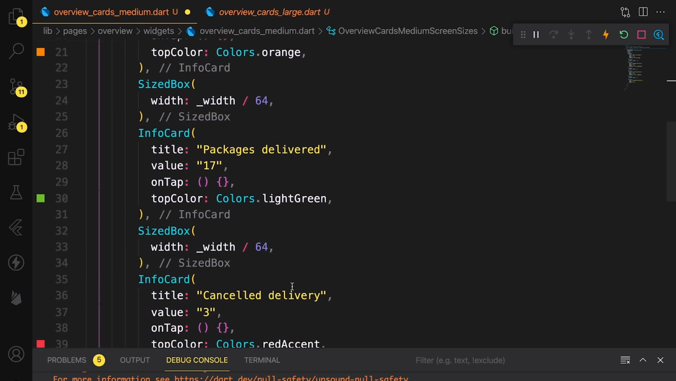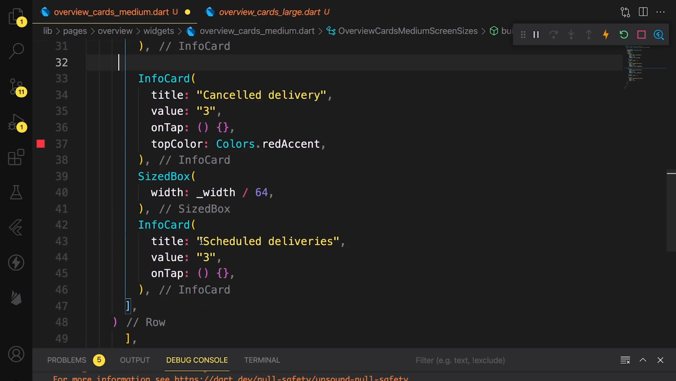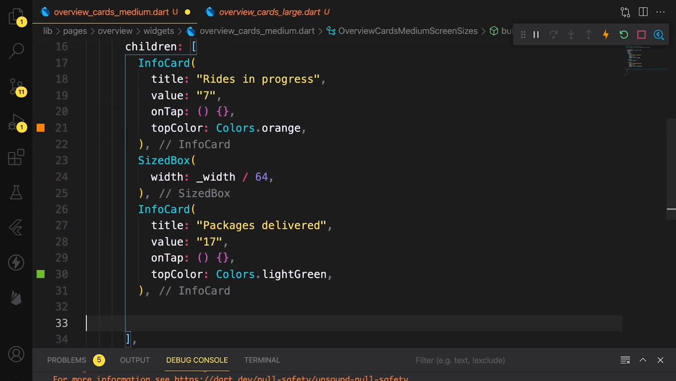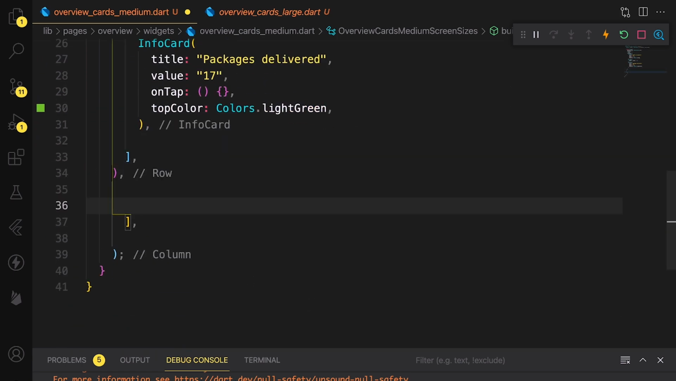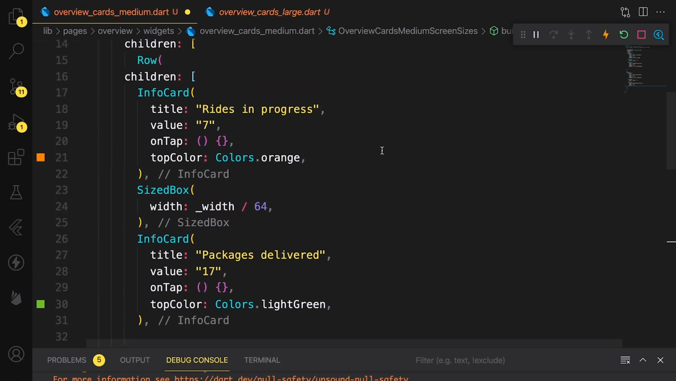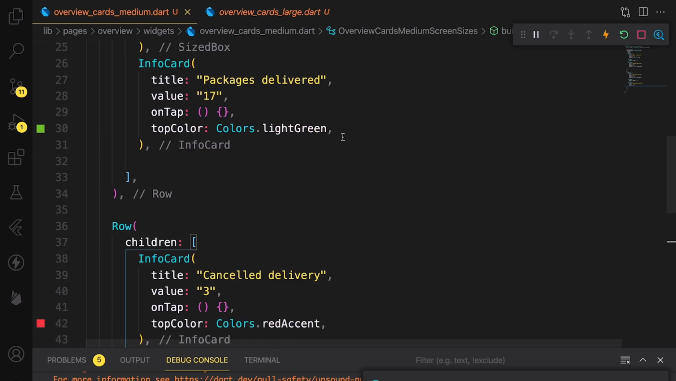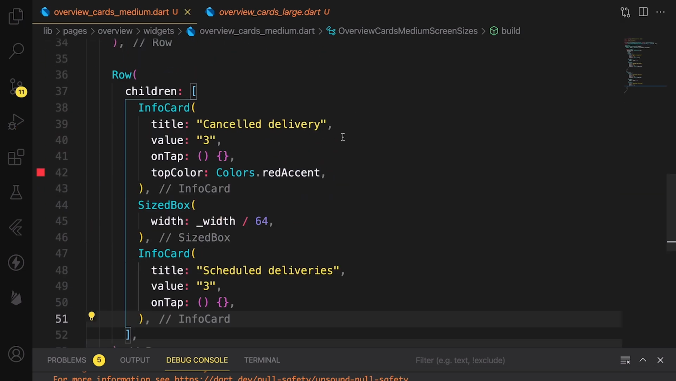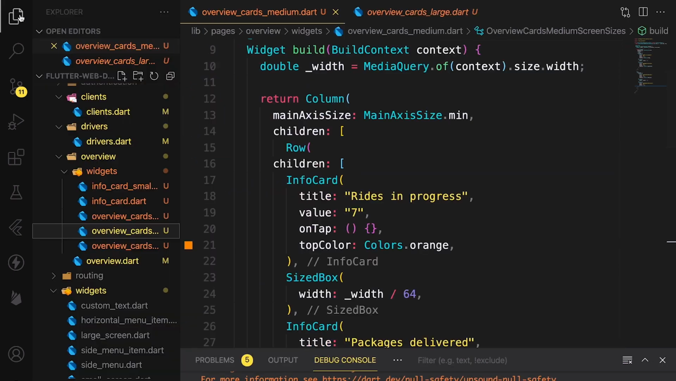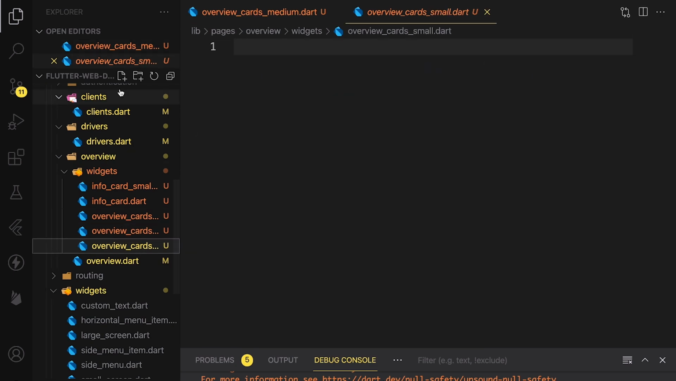So here I will get rid of 2 items and separate the rows. Now for the medium screen, this is everything that we need to do. Let's wrap everything up by building the overview cards for small screens.